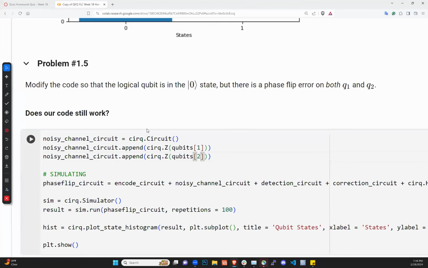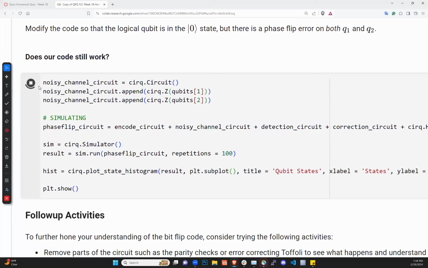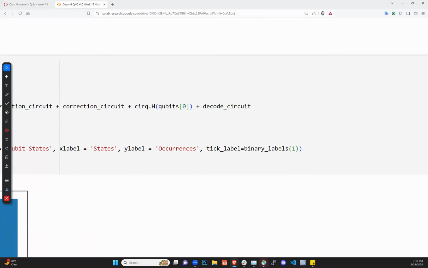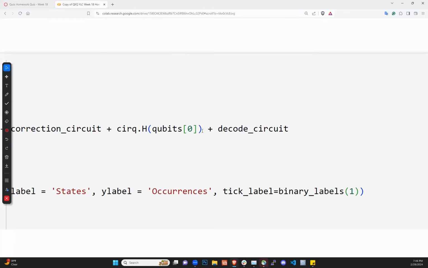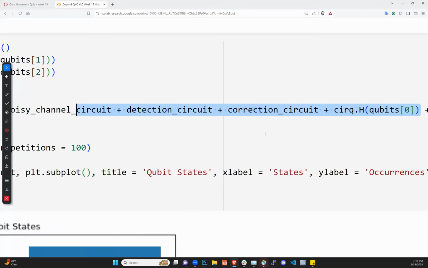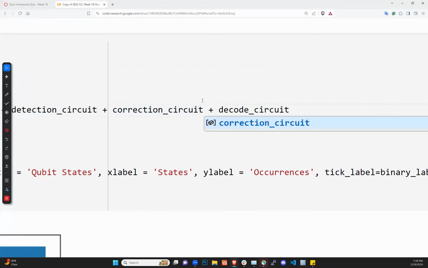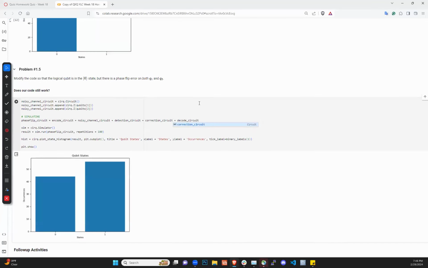All right, the rest of our code should stay the same, but when I run this, that's not what I wanted to do. With the 0 state, we don't need this H gate, right? Because the H gate is only there to help us figure out if we're looking at the plus state or the minus state. So if I get rid of it now, because we're not looking at the plus state or the minus state anymore, we're looking at the 0 state or the 1 state.